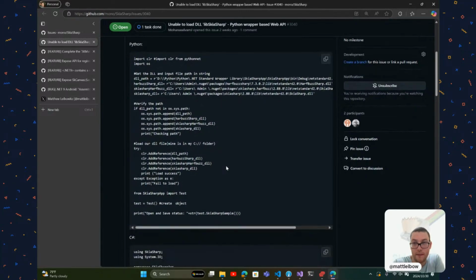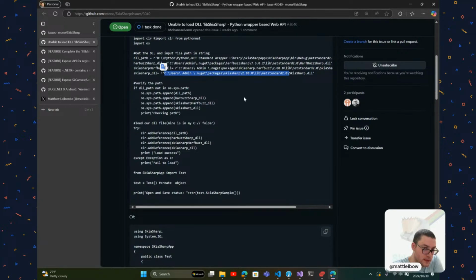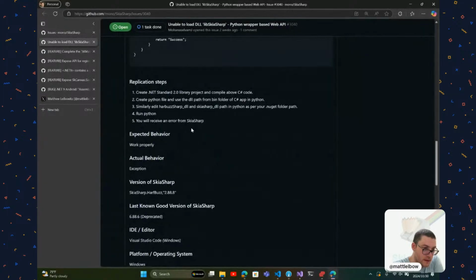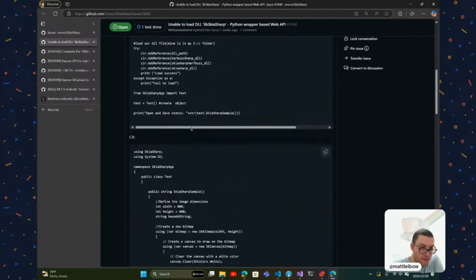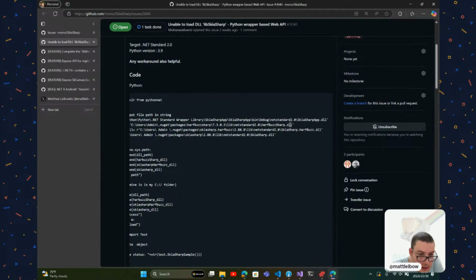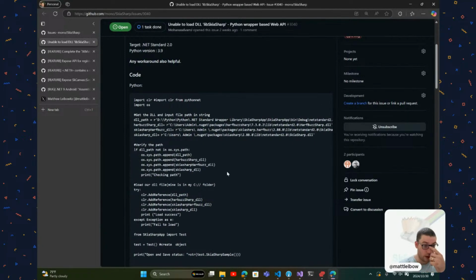I am no Python guru. Assuming this is correct, they're adding the DLL. I wonder, if you're adding the DLL to the path, it's not going to find it, right? You have to add the folder. Add a reference, those DLLs, this is the path that append. But is there a lib? There's no lib SkiaSharp, right? So why would it work?